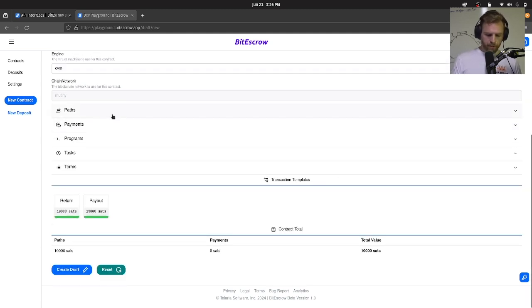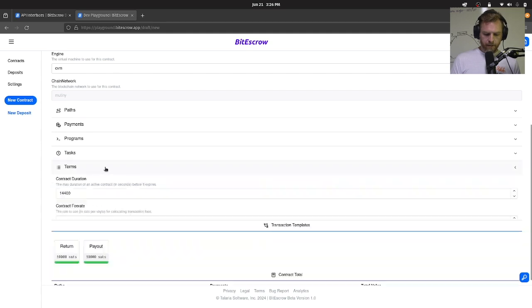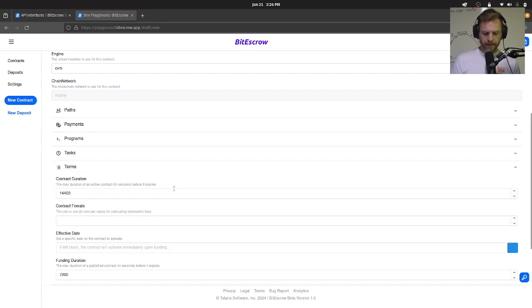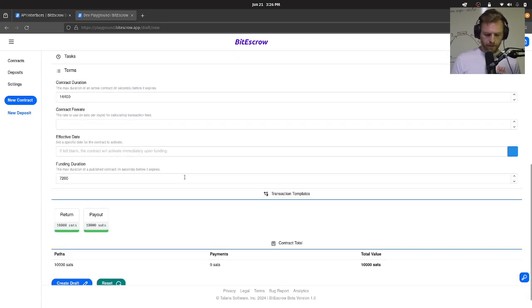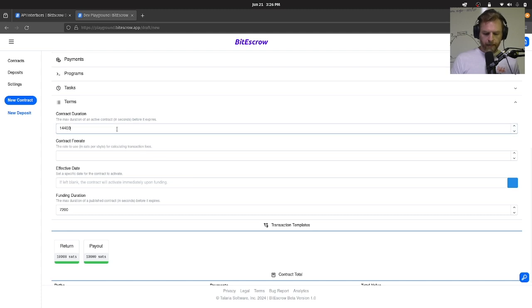So we have paths, payments, programs, tasks, and then lastly, we have a couple additional terms that are somewhat important. So we have contract duration. Great. So this is the maximum duration that a contract can be open. So for example, let's say we have 2 weeks. I believe this is 2 weeks here, or that might be 2 hours. Contract duration is set in seconds. So it's however many seconds you want the duration of the contract to be.